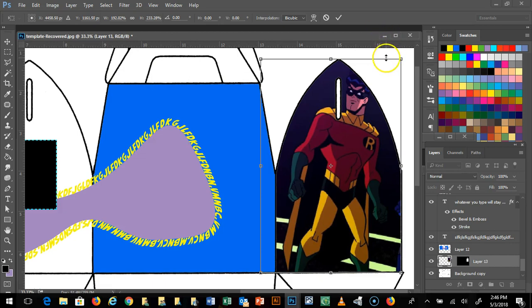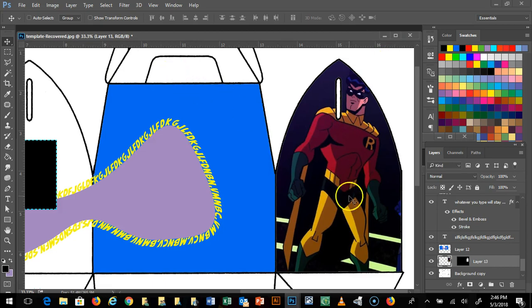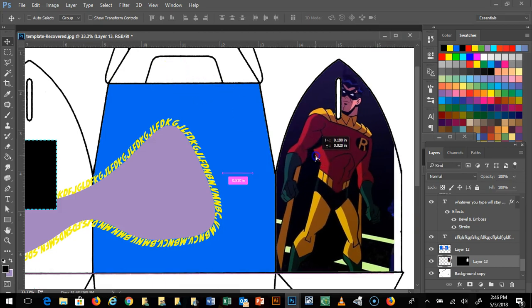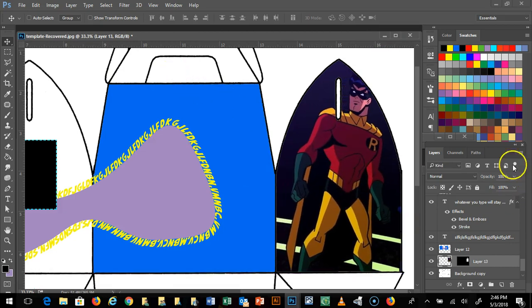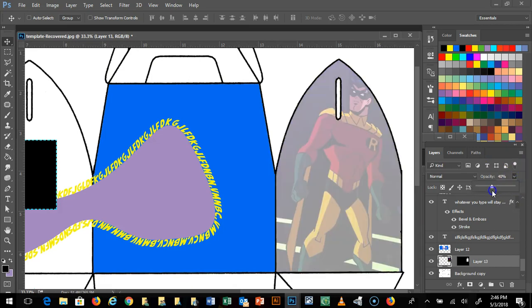All right, then all I do is hit enter, and there it is. Now I can get the opacity of the layer and slide it down to fade it back if I need to, and then I can put other text and other things on top of this if I want. So that's paste into.